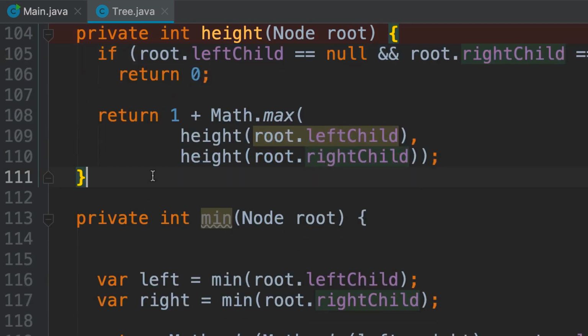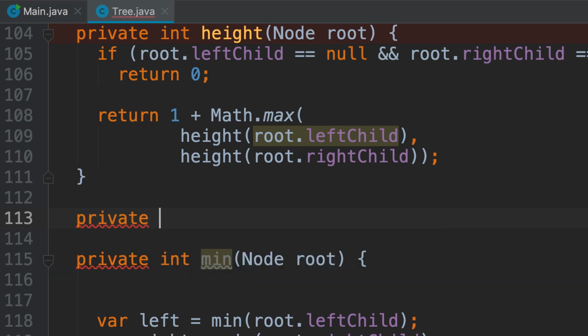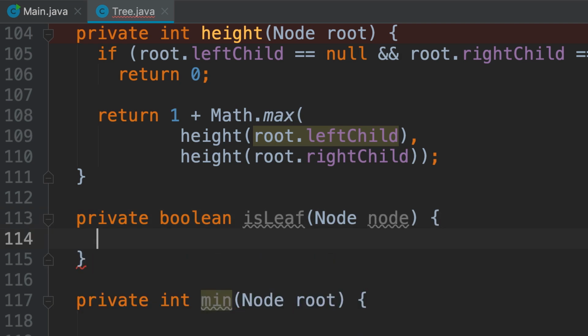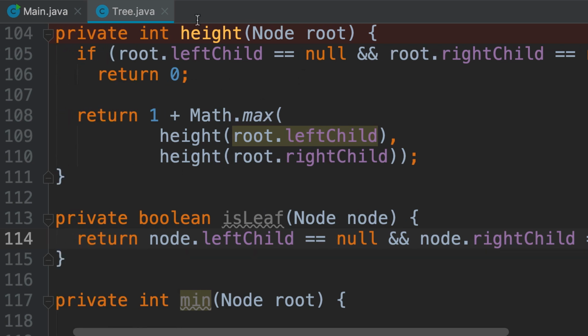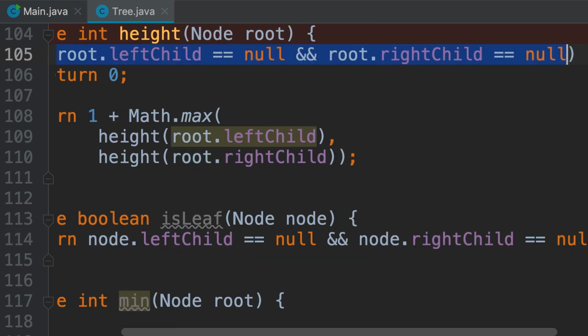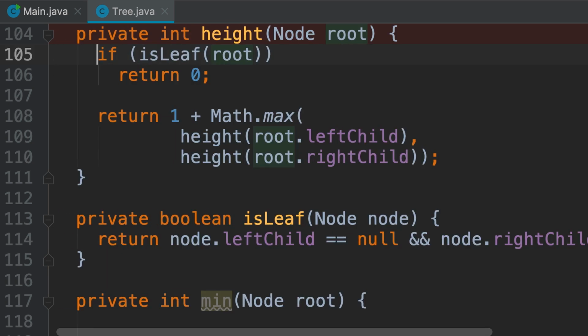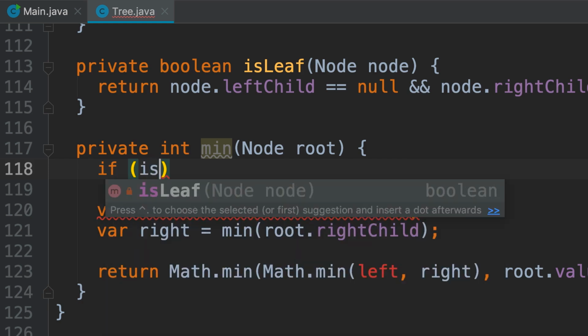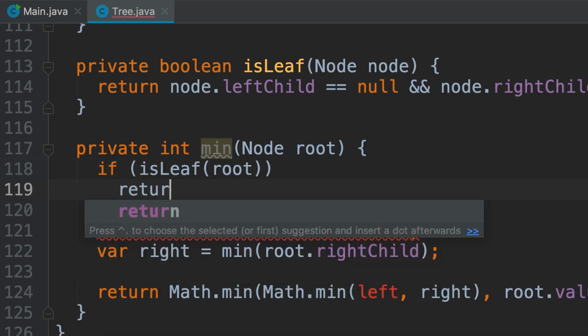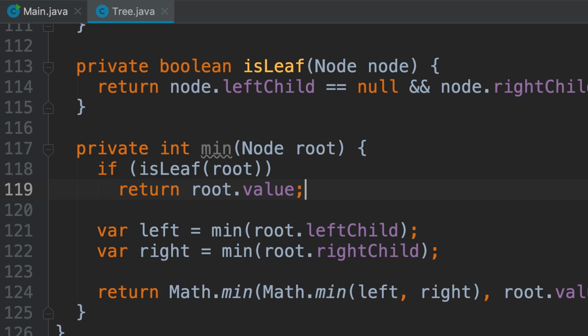So I'm going to declare another private method, private boolean isLeaf. We give it a node, and here we return node.left child equals null, and node.right child equals null. Now we can reuse this method in 2 places. Once in our height method, and also in our min method. So if we have a leaf node, then we're going to return the value of that node.